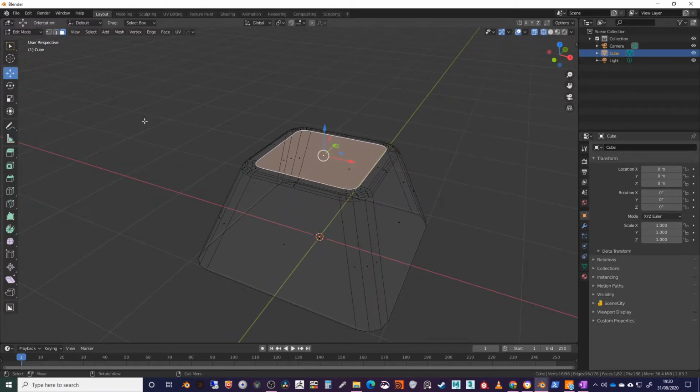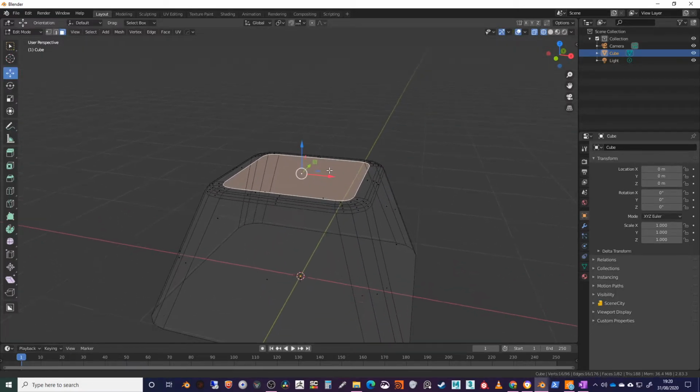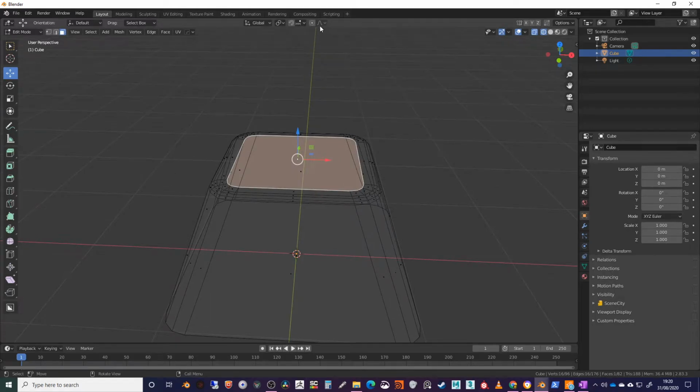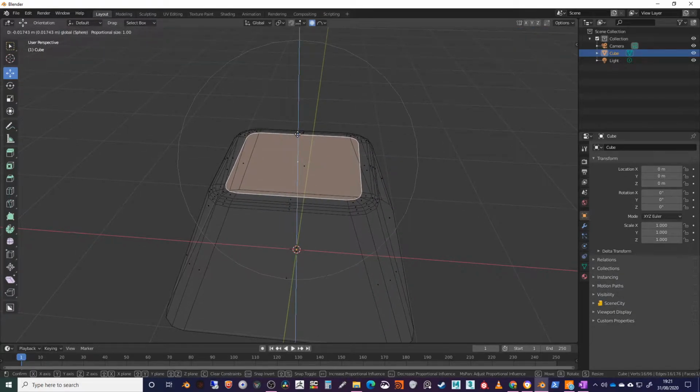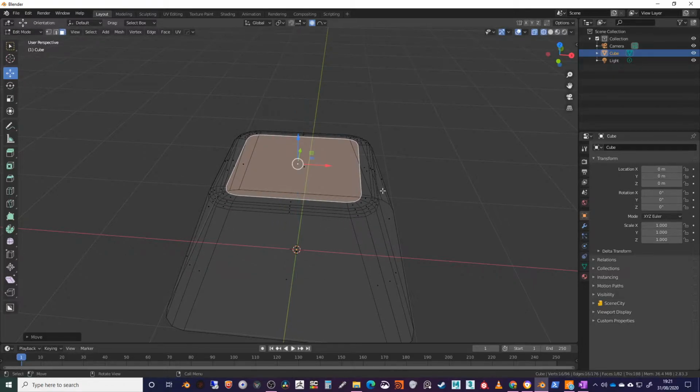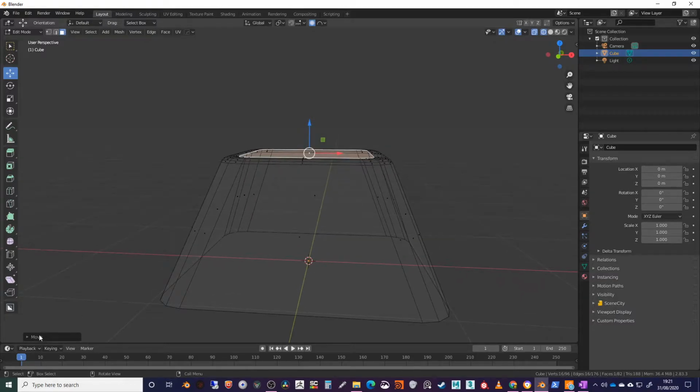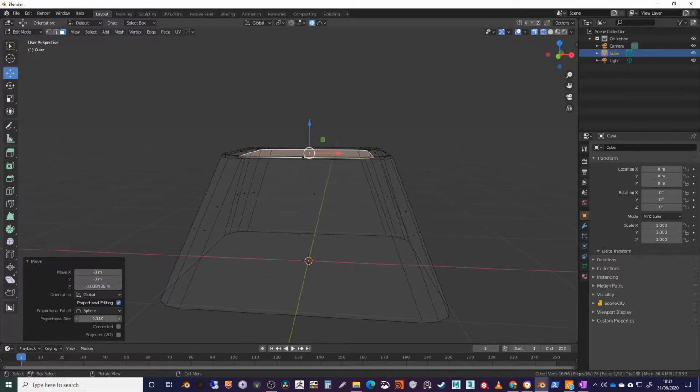I'm just going to move it down slightly, but I'm going to use the proportional falloff, a spherical proportional falloff. As I push down, you can see that the falloff is inside the circle. And what I want to do is change the proportional size that we're using there. So you can see that we can control this.